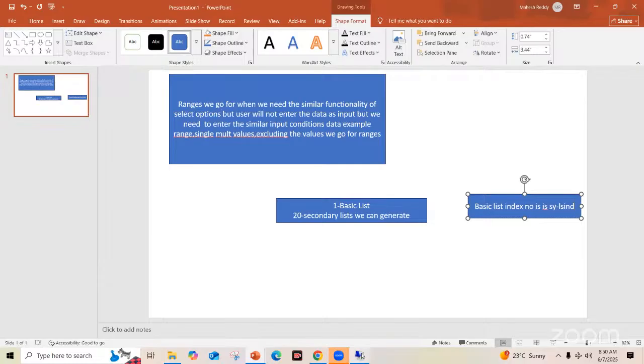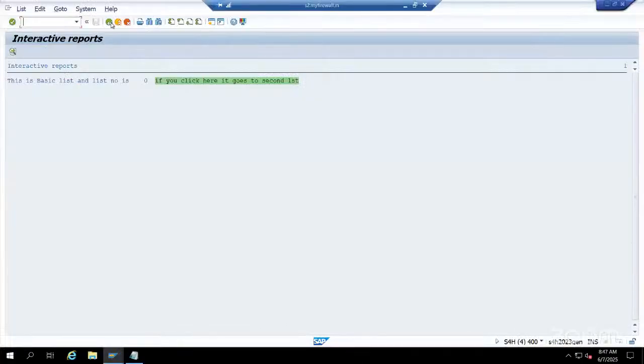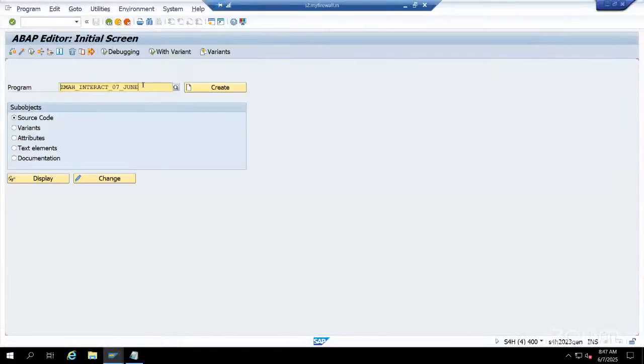Okay. Now, quickly I'll do one more row on material numbers.